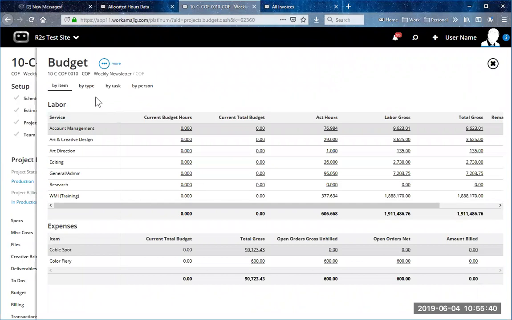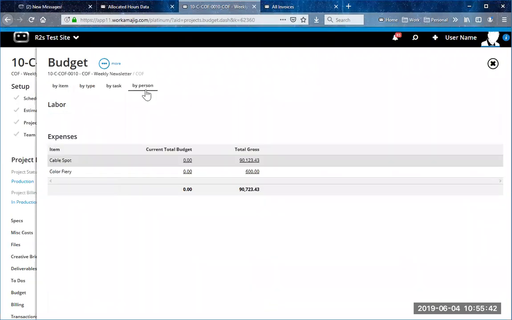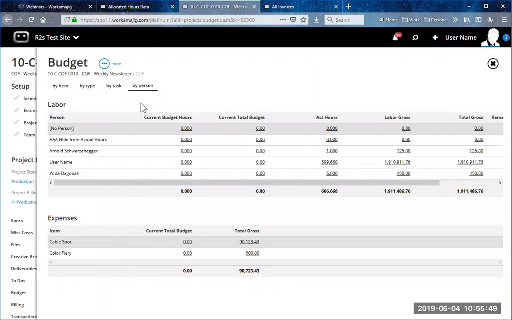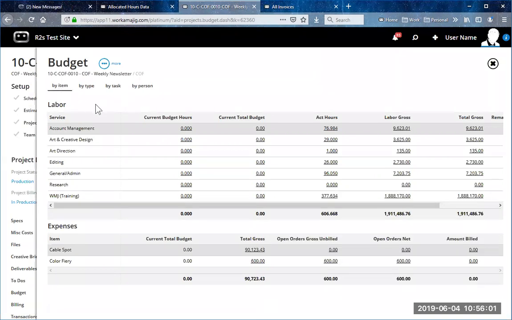One note while we're here, because it stands out, is by person. This is actually a new view in the Platinum interface. But keep in mind that this is designed only if you're using a specific type of estimate, or else it's not really going to give you good data. So just keep that in mind. It's kind of different if that's the way you work, but it's not going to show you reliable data if your way is by item. So I'll leave it at that.